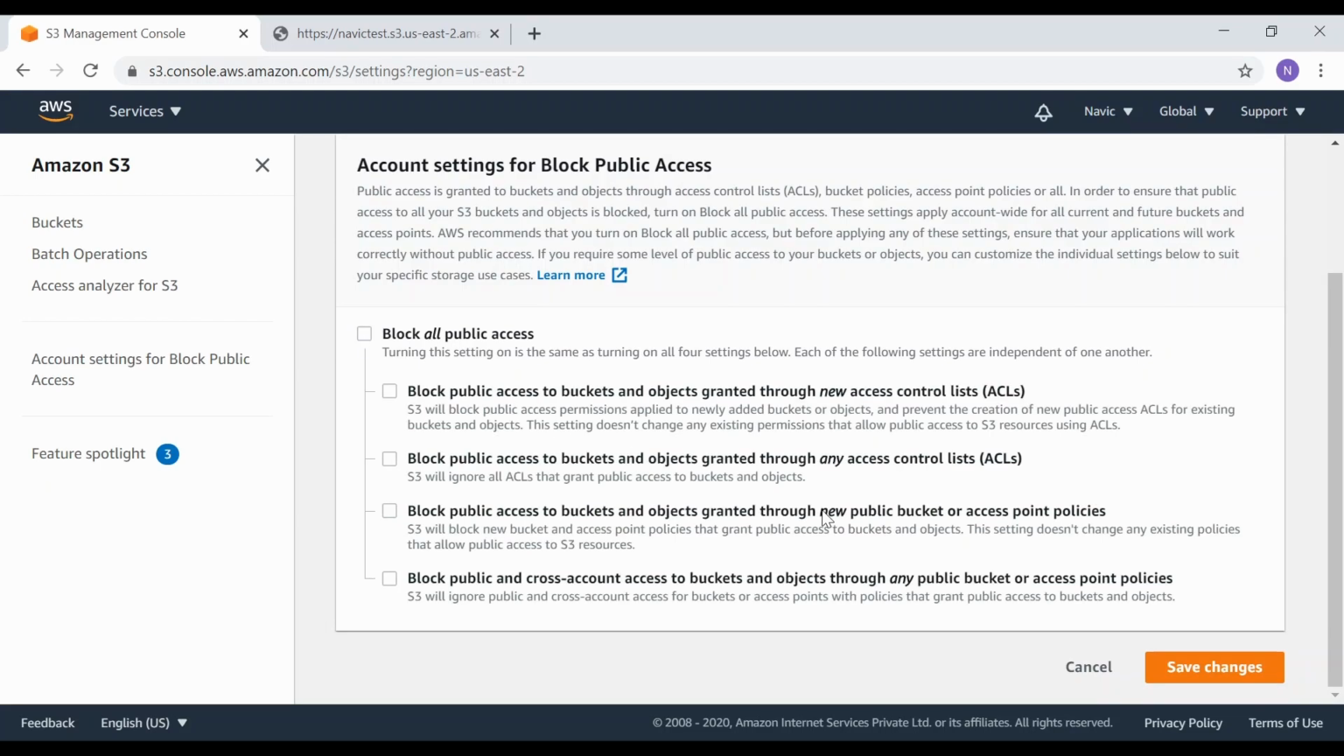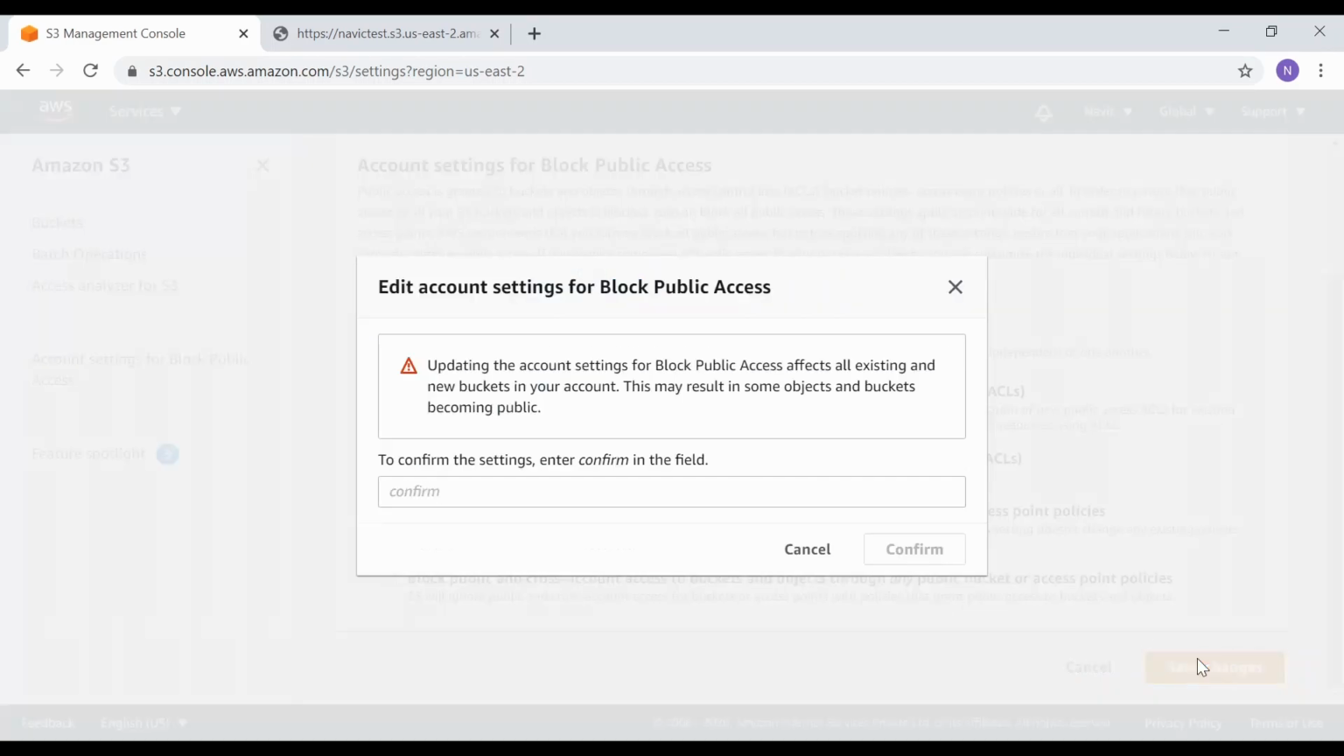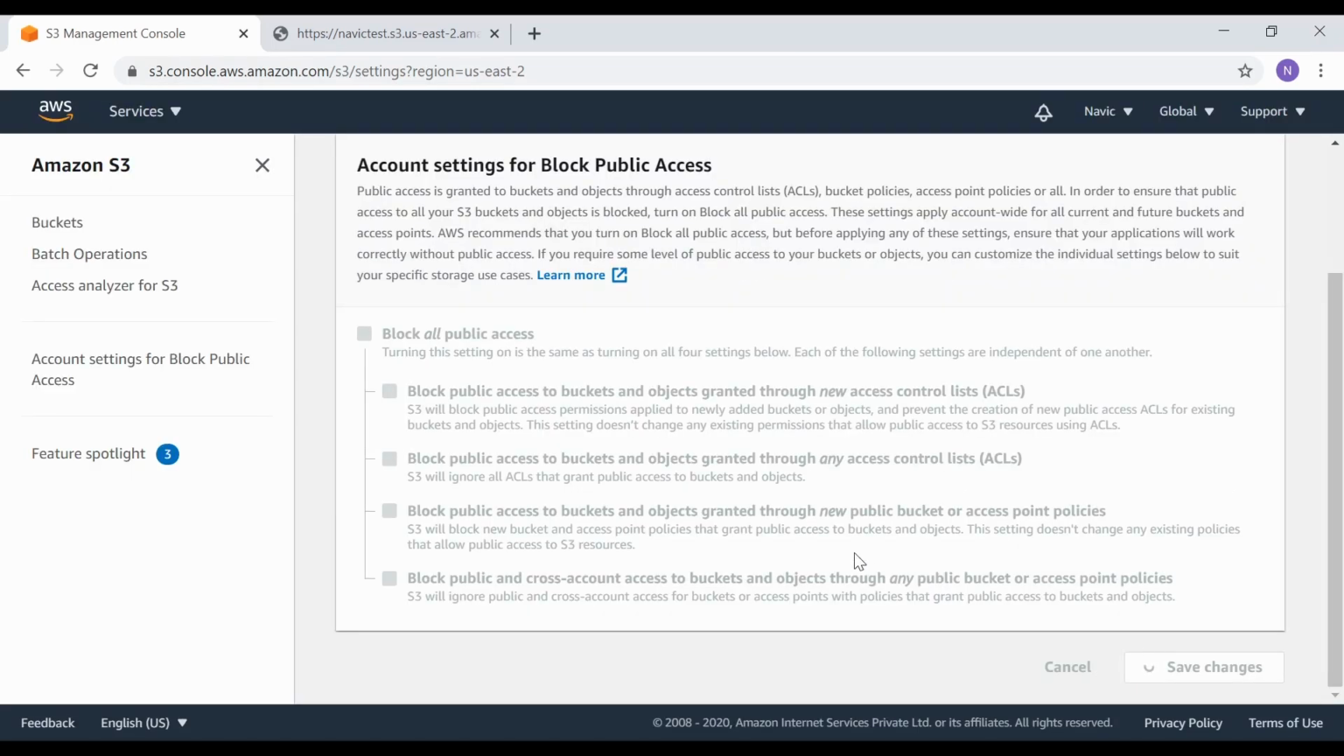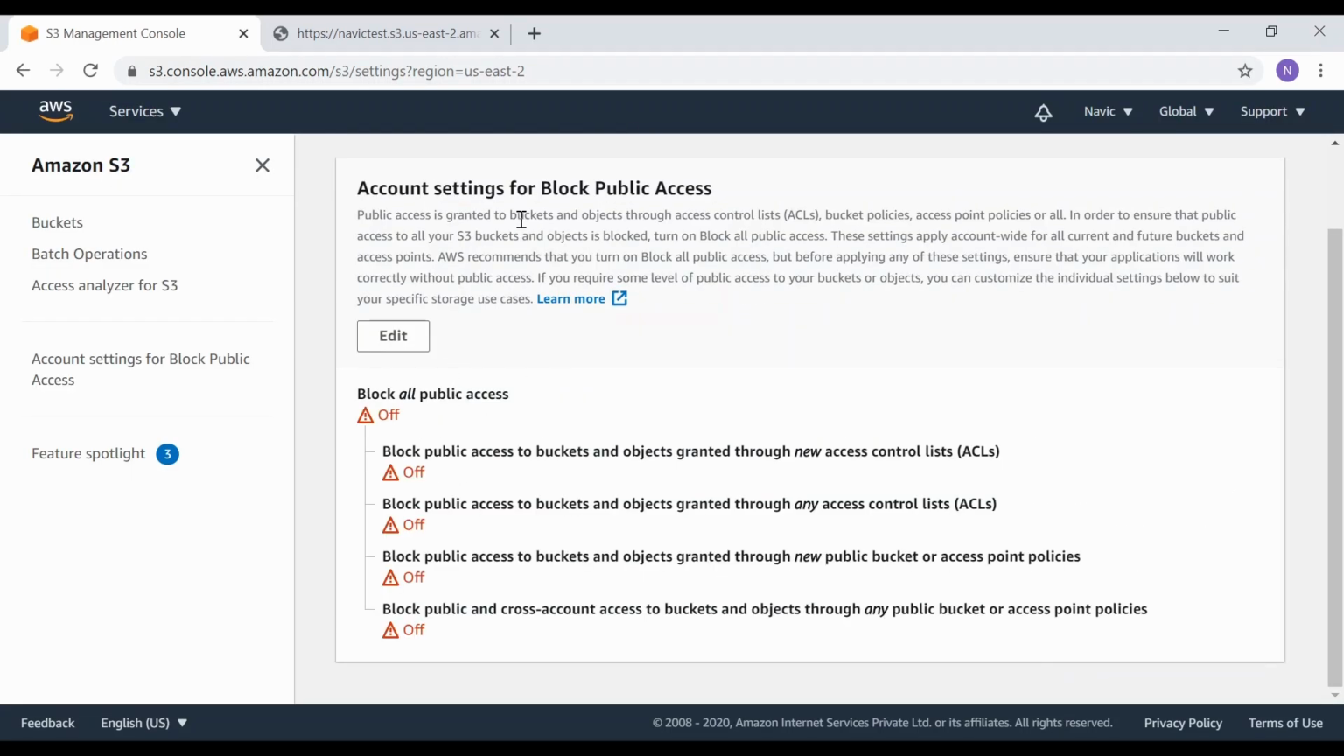Now we'll try to remove this public access block. I'll just edit it, uncheck this box and save. It asks me to confirm, so we'll have to type confirm here, and once confirm is done, if you see, block public access is off now, so there is no restriction on public access.